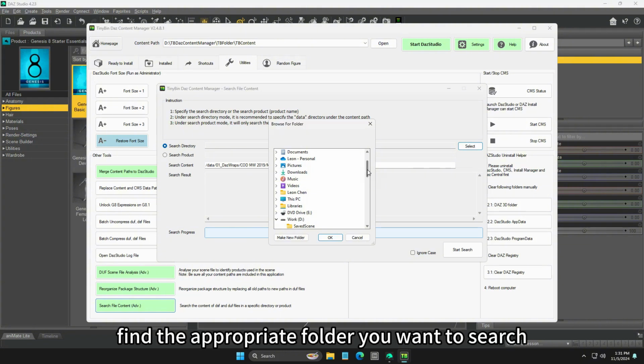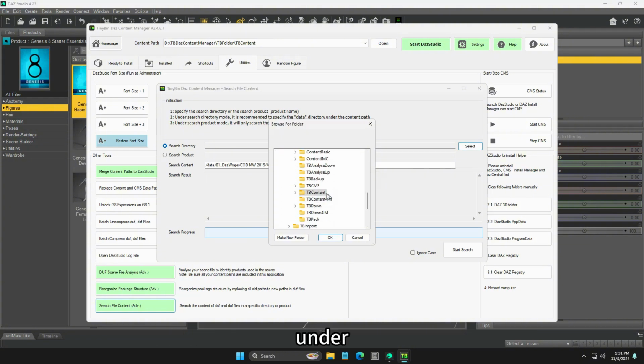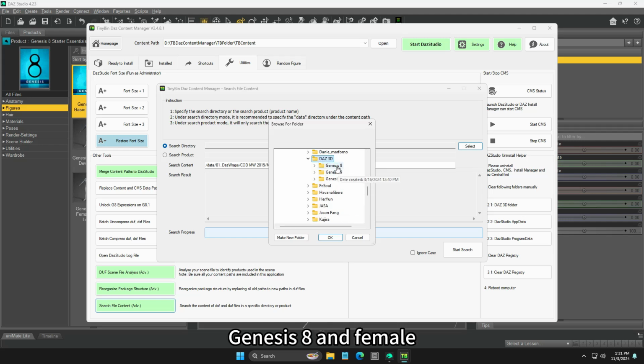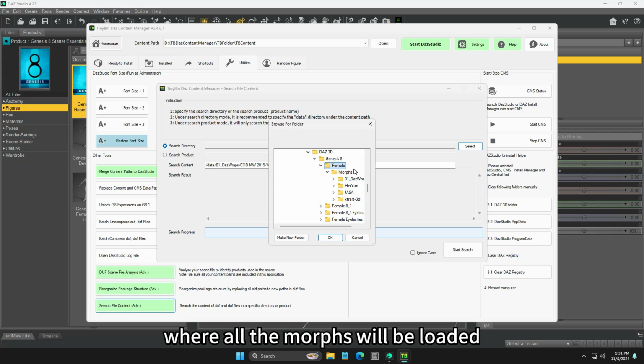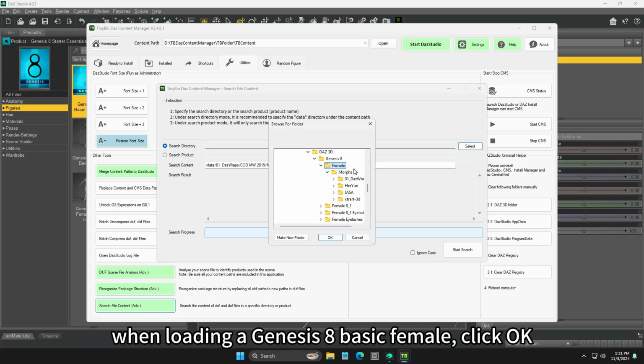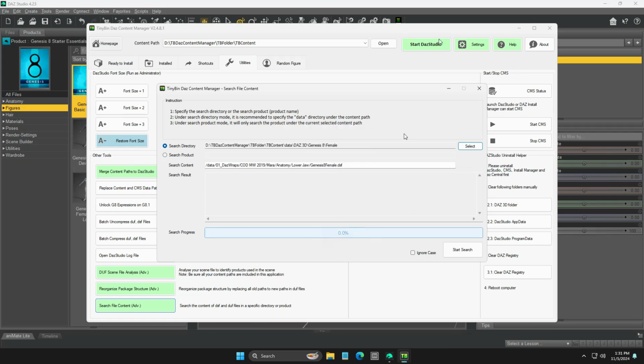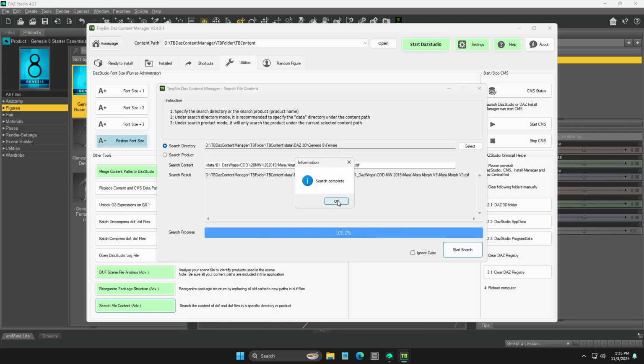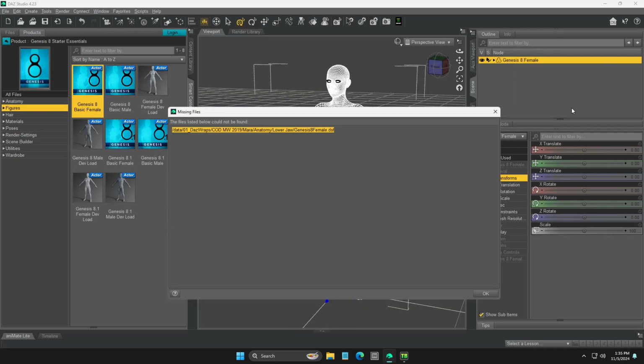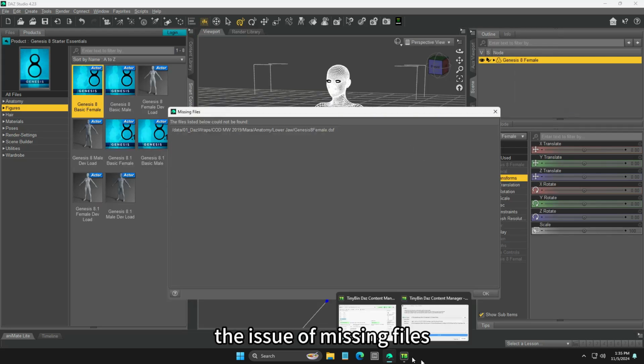Find the appropriate folder you want to search under Data, Depth 3D, Genesis 8, and Female. So this is the folder where all the morphs will be loaded when loading a Genesis 8 basic female. Click OK. And click Start Search. Okay, so this is the file that causes the issue of missing files.